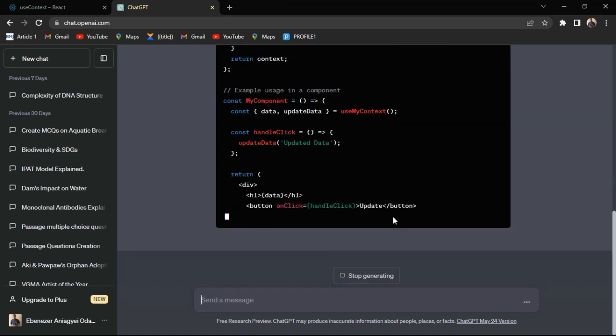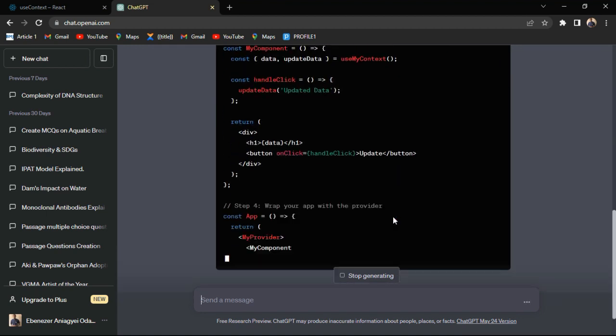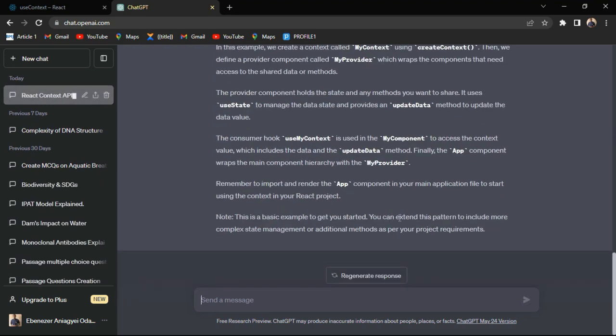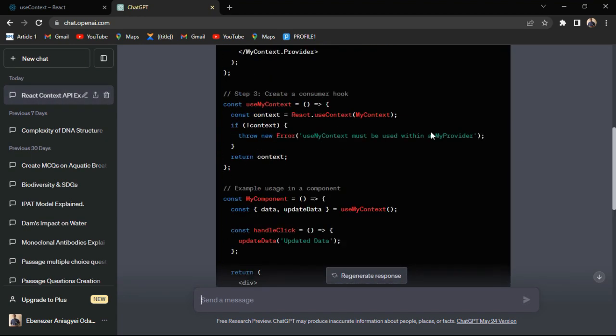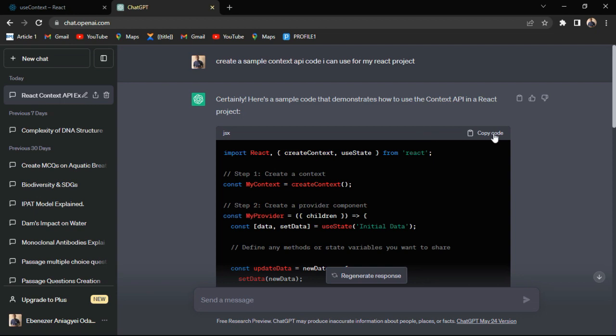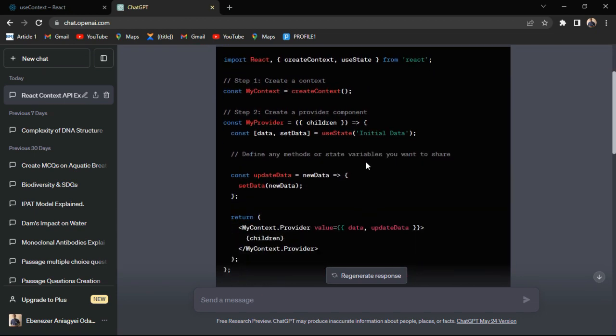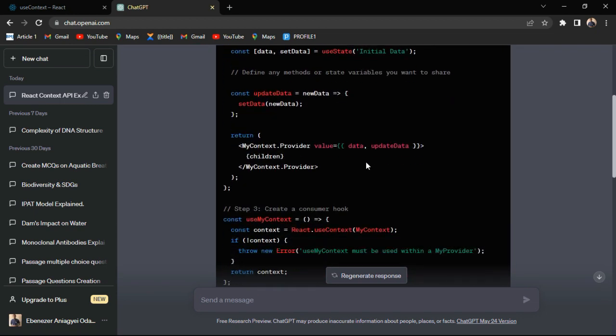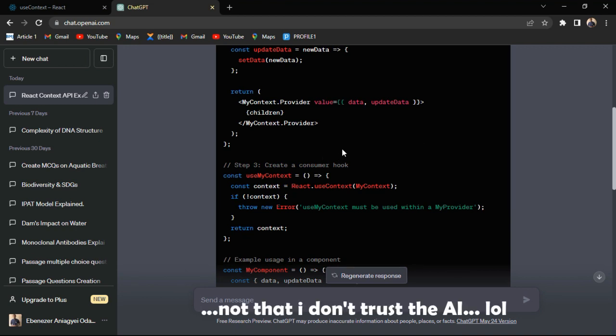Now automatically ChatGPT provides a sample of a context API, commenting out and explaining how I can actually use it in my projects. All right, so let's copy the code from over here into our project. First, let's check it out first if everything is intact.